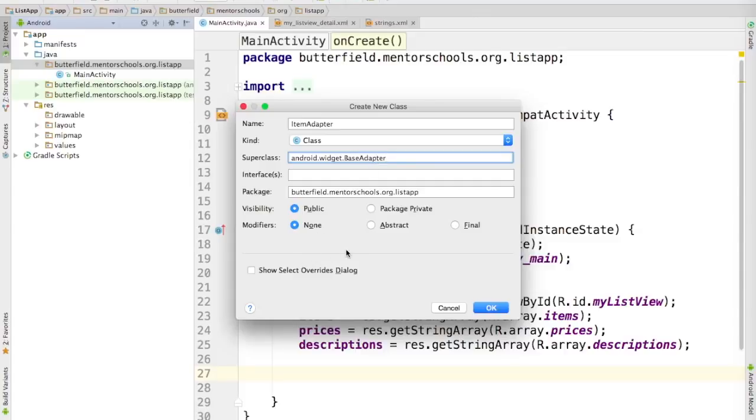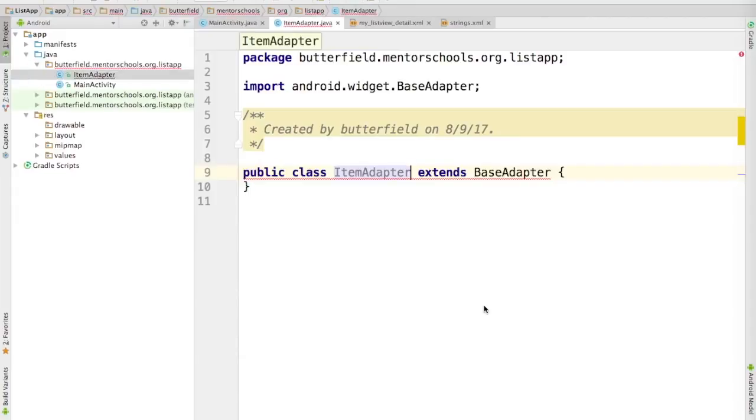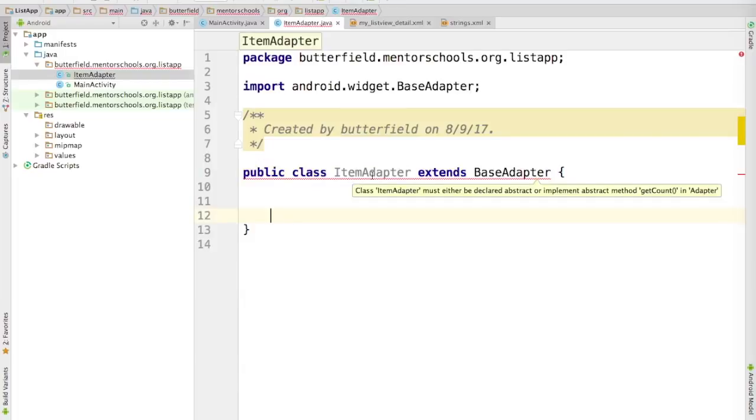And I think that's all we're going to do there. All right, so we're going to go ahead and click OK. And right off the bat, it's going to tell us that we need to implement its abstract methods. So abstract methods are unimplemented methods that are required for you to fill out. So we're going to go ahead and do that.